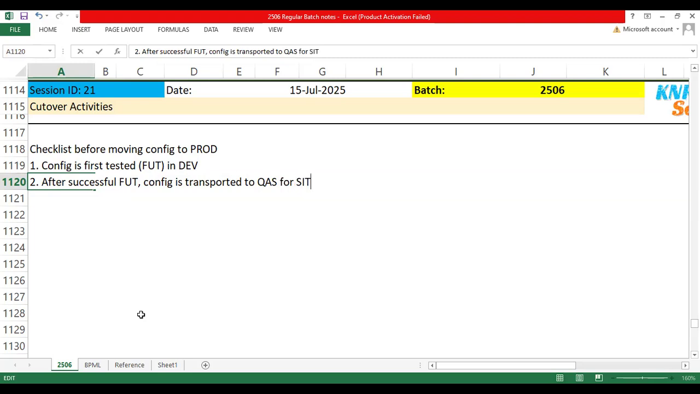What is SIT? Can anybody help me? That is system integration test, right? And there is one more, UAT. What is this UAT?